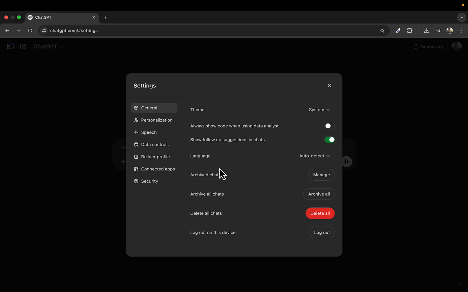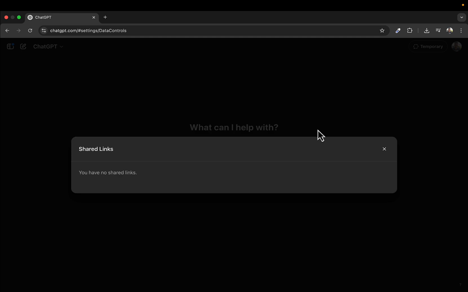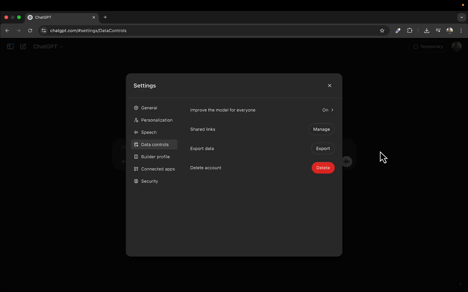If you want more control, you can go to data control and click on manage shared links. This will show you all the shared links that you have shared, all the links that you have ever pasted in the ChatGPT chat box. So you can manage that and delete that from here. And also, if you want to export all the data, you can export this. I've already deleted all the chats and all the data.